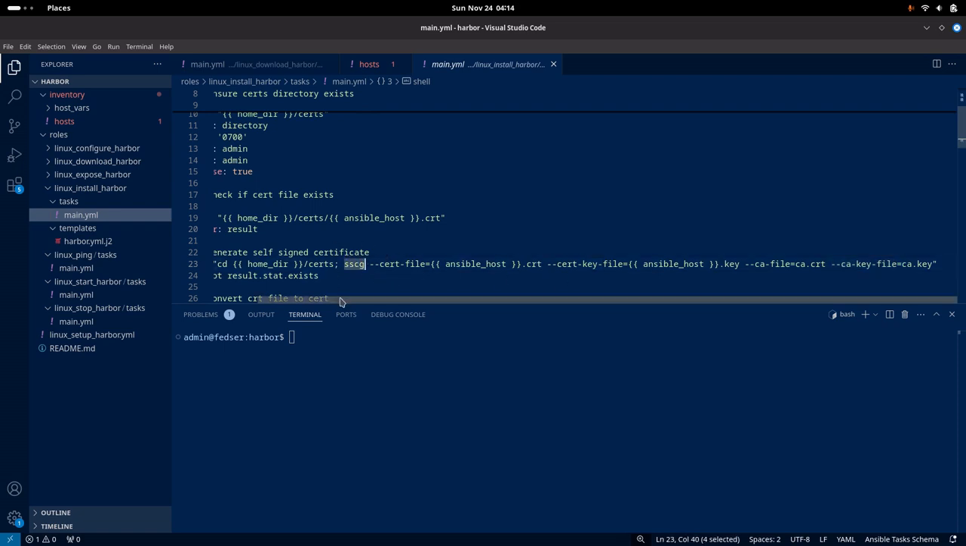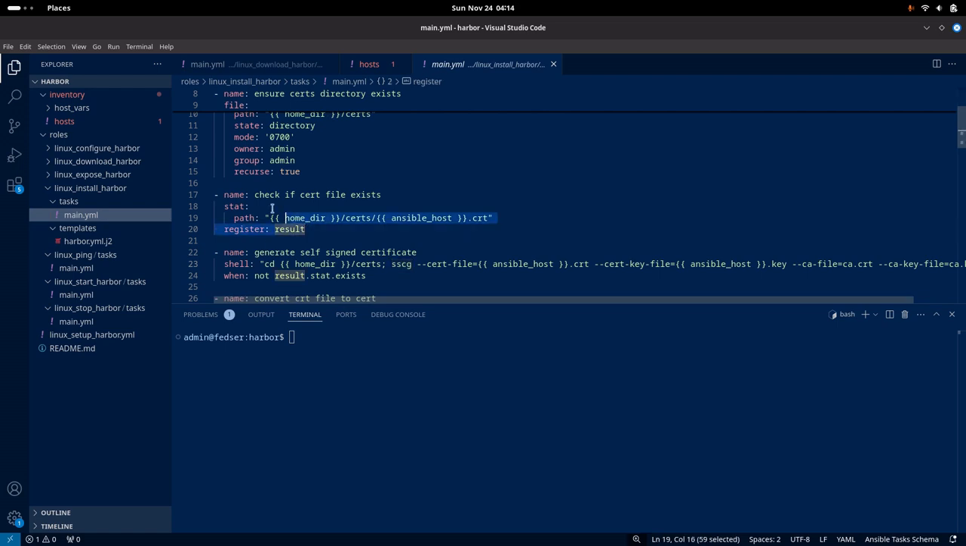But before that, this is a safety step that we have added. So just in case you have executed the SSCG command already and you have certs available in the following location, this step is going to check whether the certs are available. If that is present, this step is going to be skipped because the certs are already available.